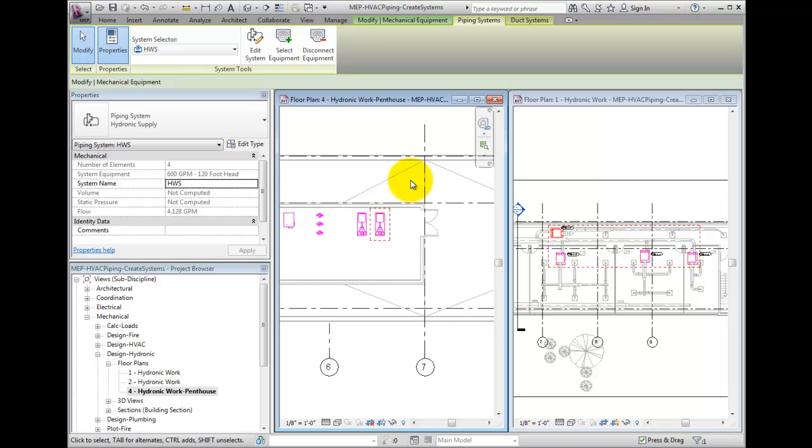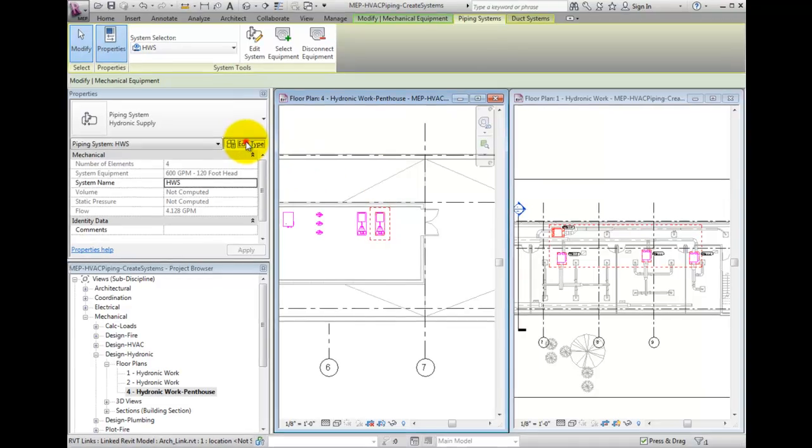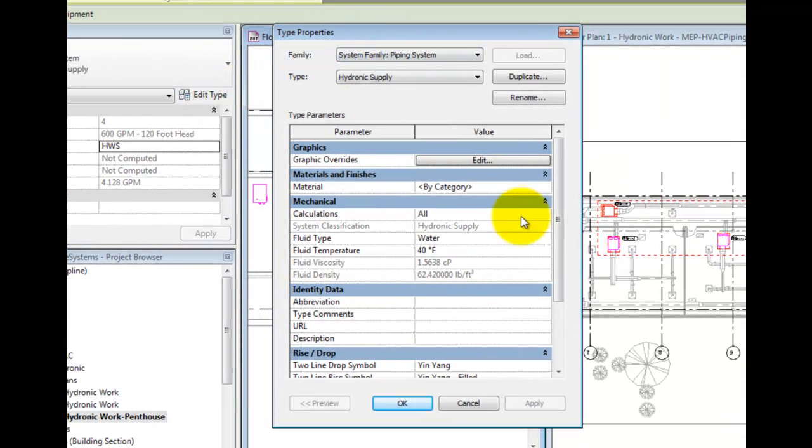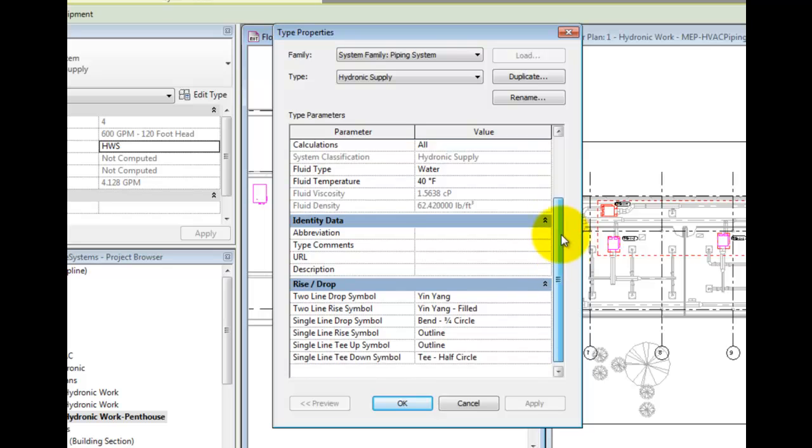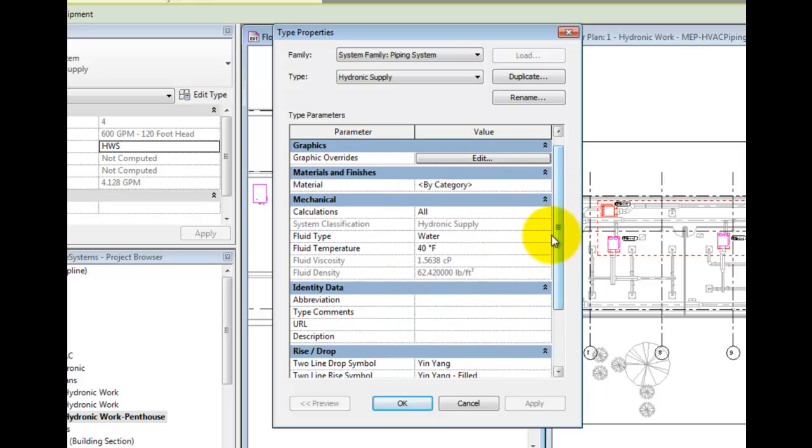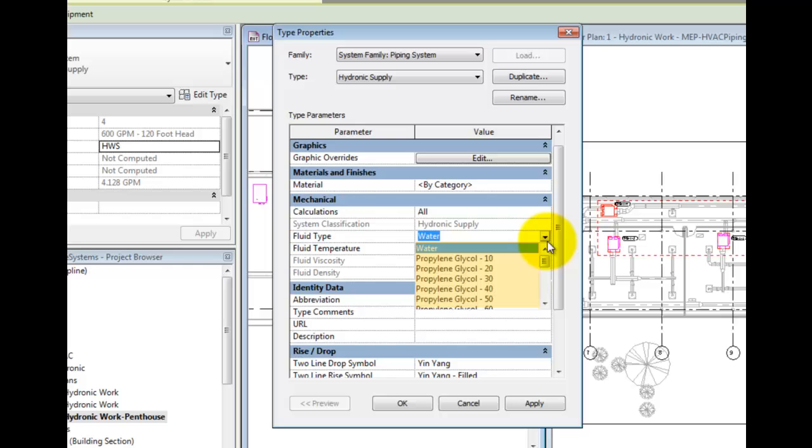Notice that when I select a piece of equipment on the hot water supply piping system and select the Piping Systems tab, I can select the Edit Type Properties button. This is where I can specify the fluid type. Revit comes embedded with a series of fluid types, namely water and the various percentages of glycol solutions. You can set your own up if you have some crazy kind of fluid solution being pumped around, but that's out of the scope of these lessons.